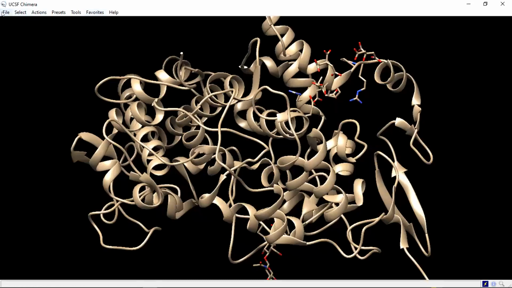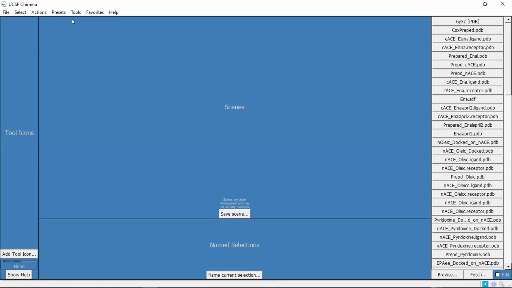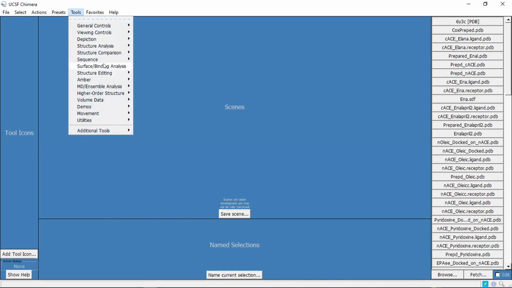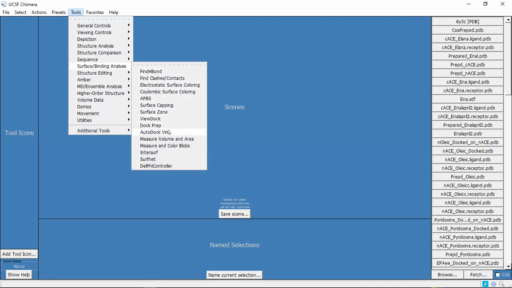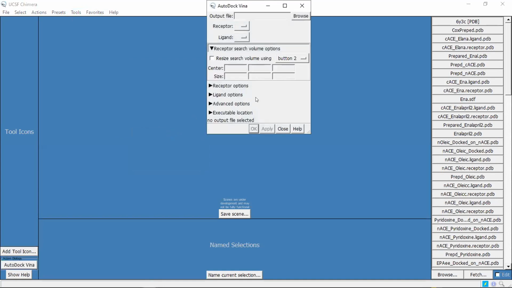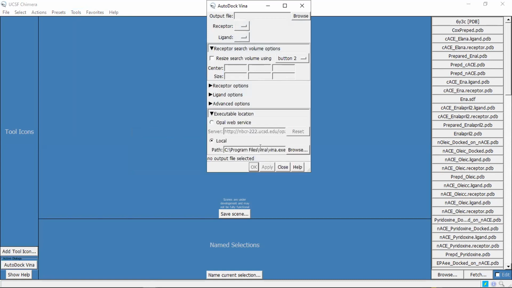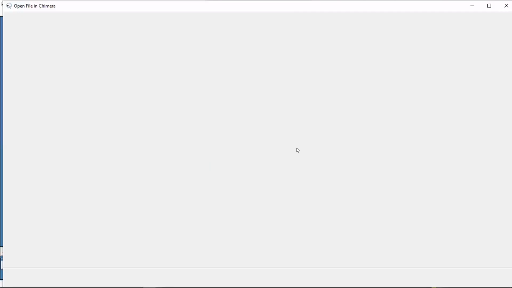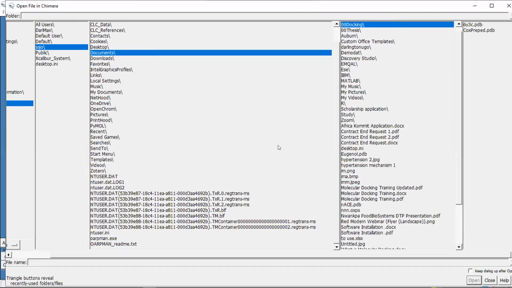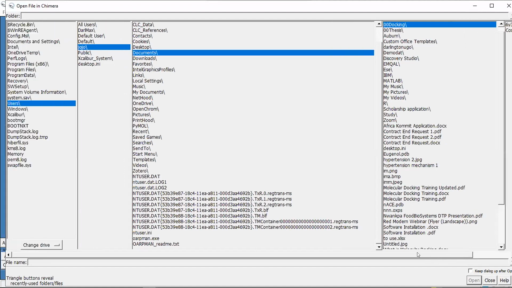Sorry, let me start all over again. Let me close this session. First of all, once you get your Chimera open, the first thing you do is go to Tools, then Surface Binding Analysis, then AutoDock Vina, then Executable Location. You set it to local. When you get it, you set it to local, and you go to Browse, and you find where your program file is.